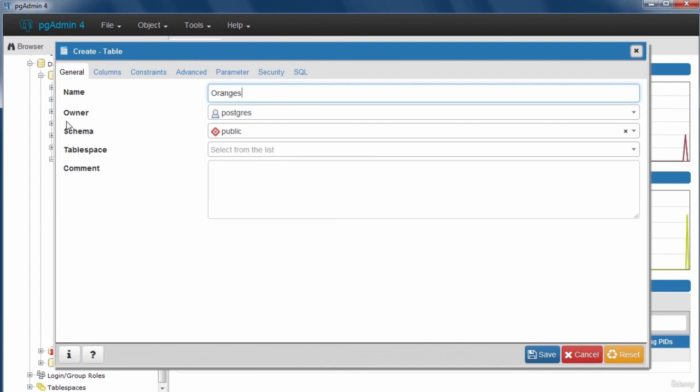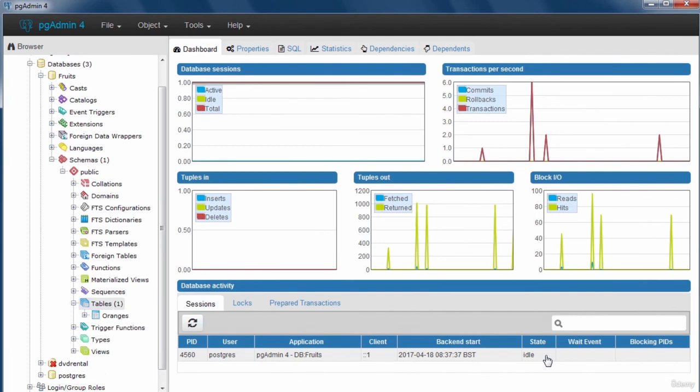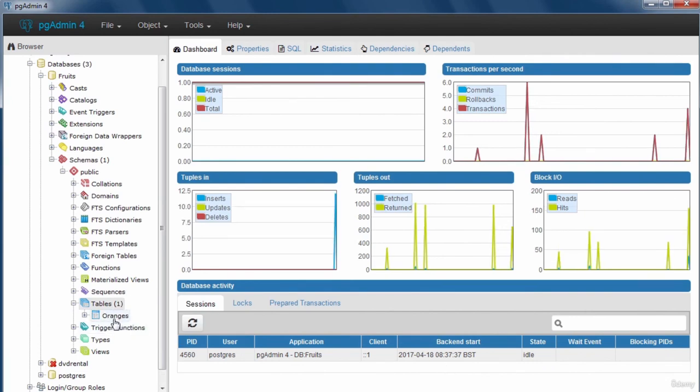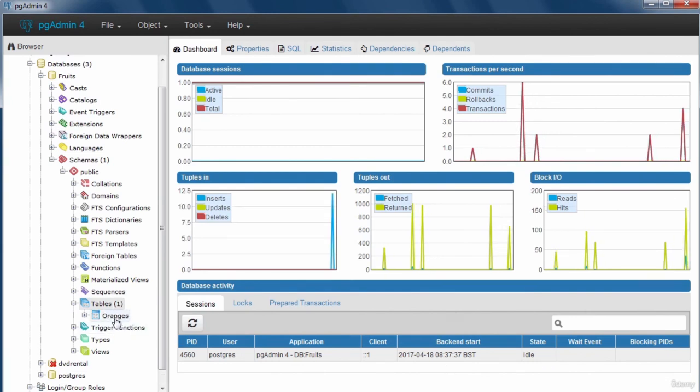And it tells you the owner is Postgres, the schema is public. You can select a table space if you want. Once you've done, just click save and it should create the table name. So you can see here, that's the table oranges. We've now created a table.